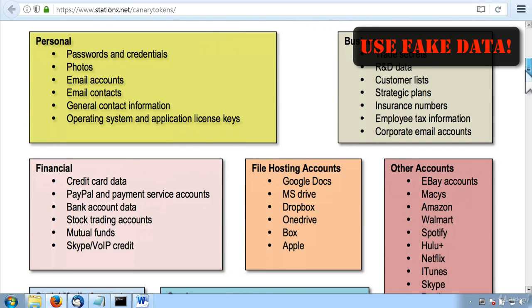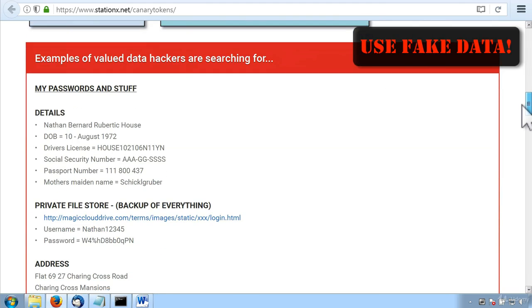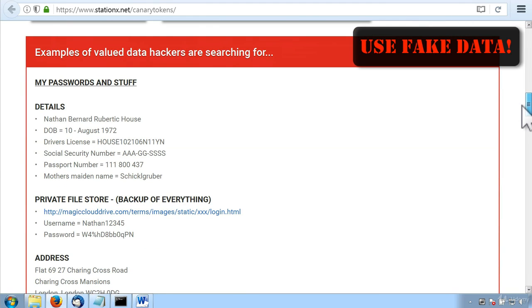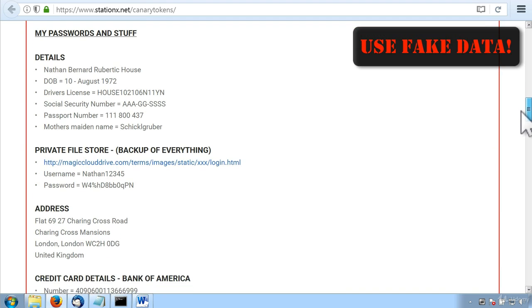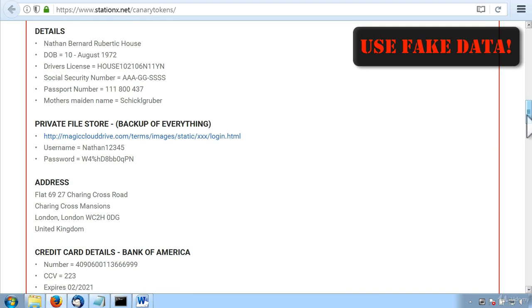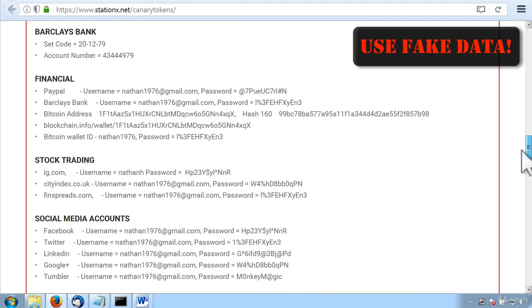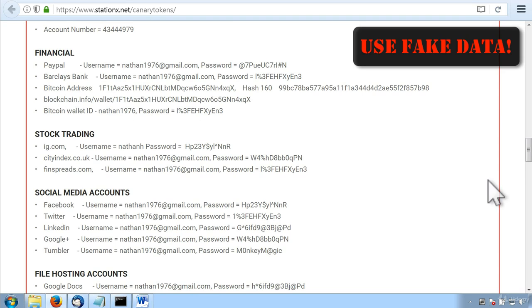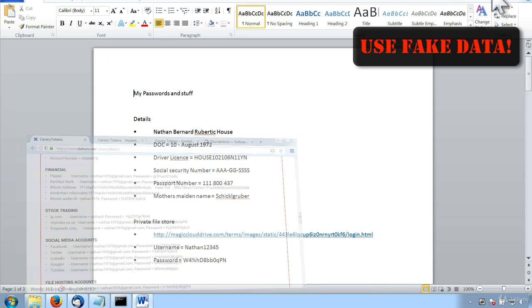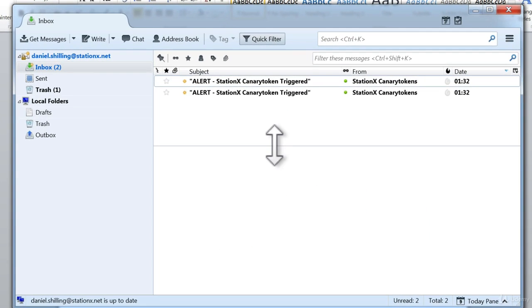We can see personal information, financial information, file hosting accounts. And if we go further down here, I provided an example file. I don't want you just to copy this, but you can use it as just an example of the sort of information. You can see social security numbers, credit card details. I've put them in the right sorts of formats, Bitcoin wallet IDs. You get the idea.